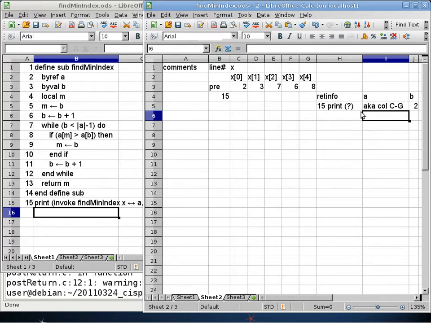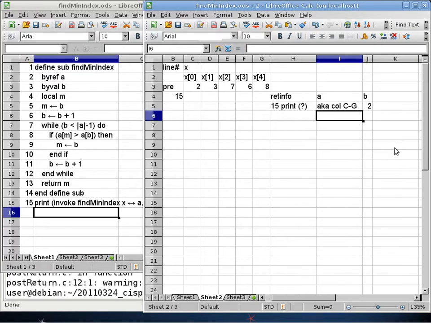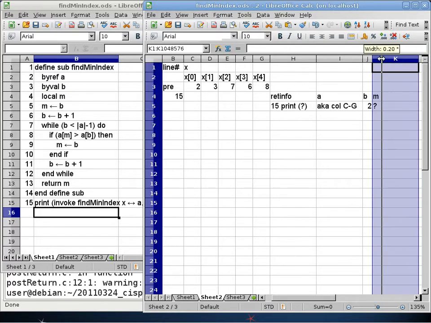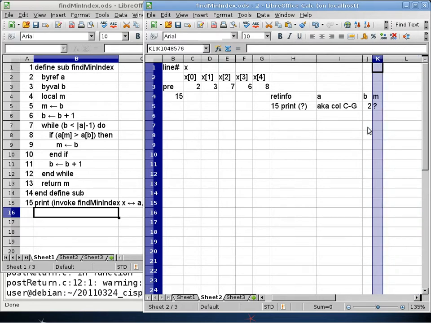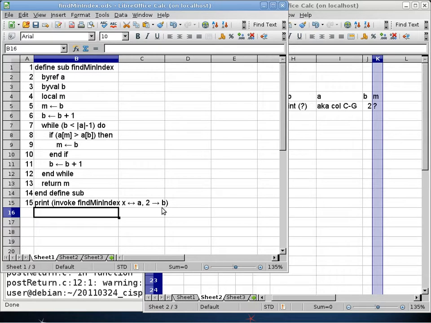Oh, I missed one thing. What did I miss? I missed one thing. I have to allocate one more column for what? For M, which is my local variable. Okay, it starts with an unknown value. Yep. How did you get the value of 2? Because the invoke statement passes the value of 2. Yep.